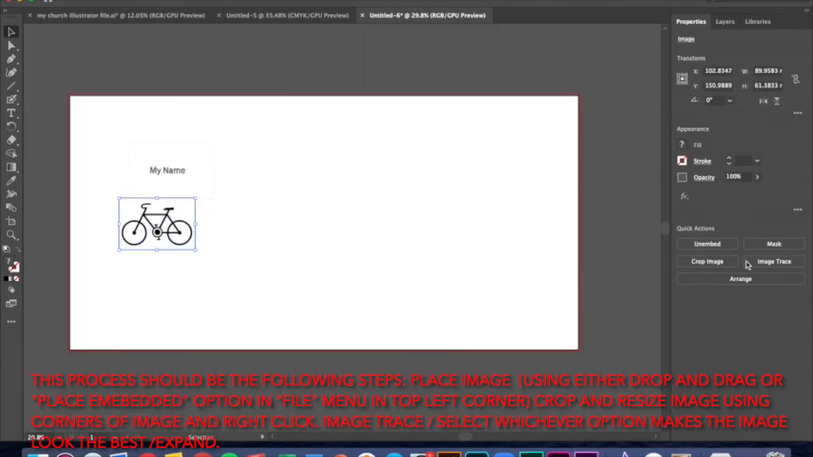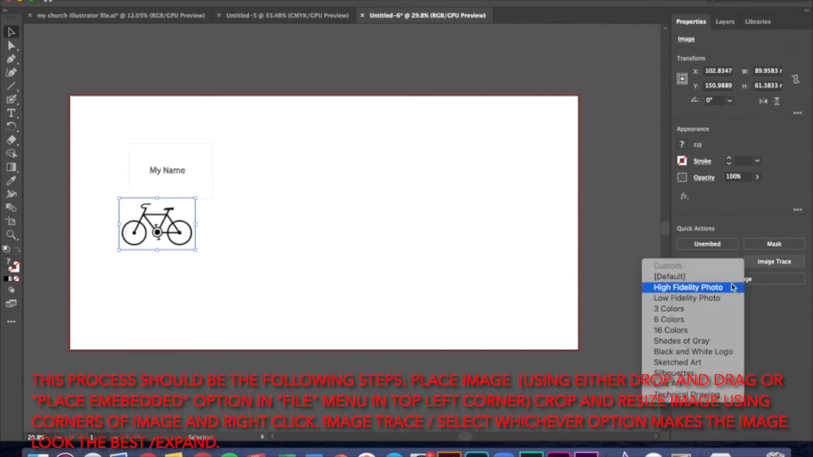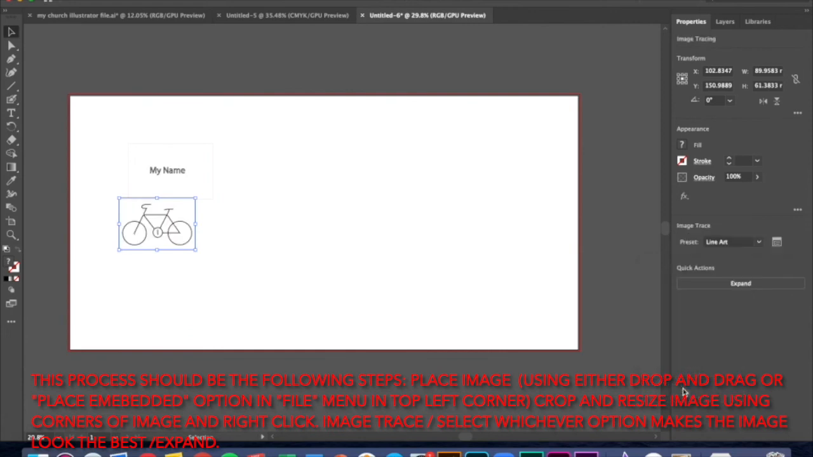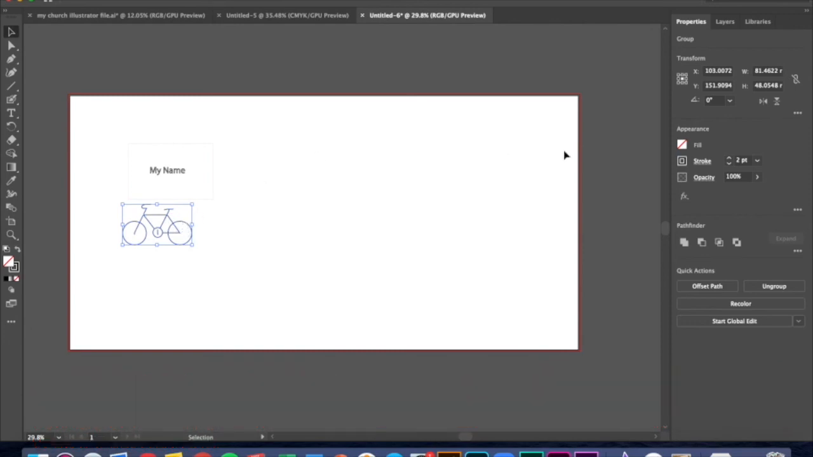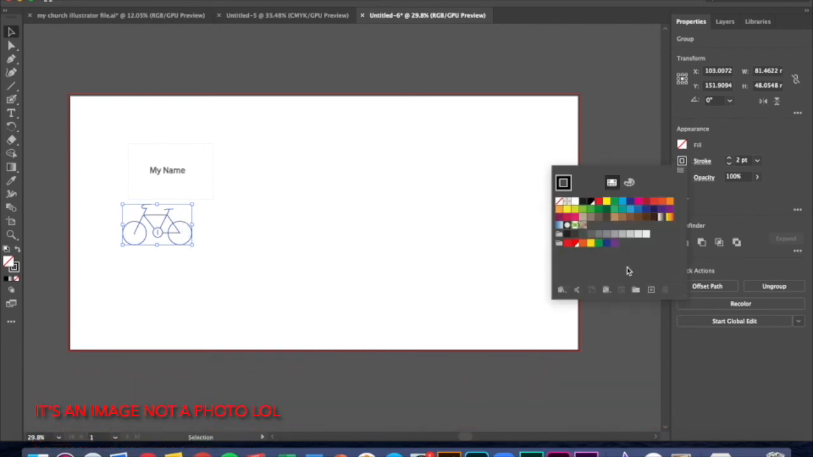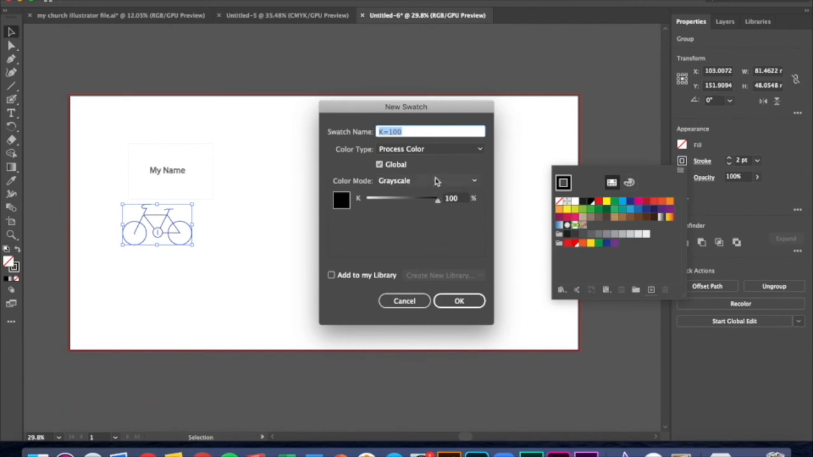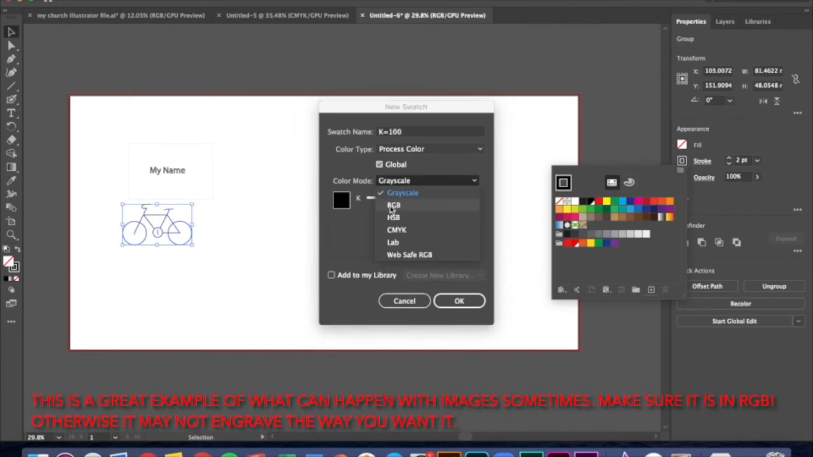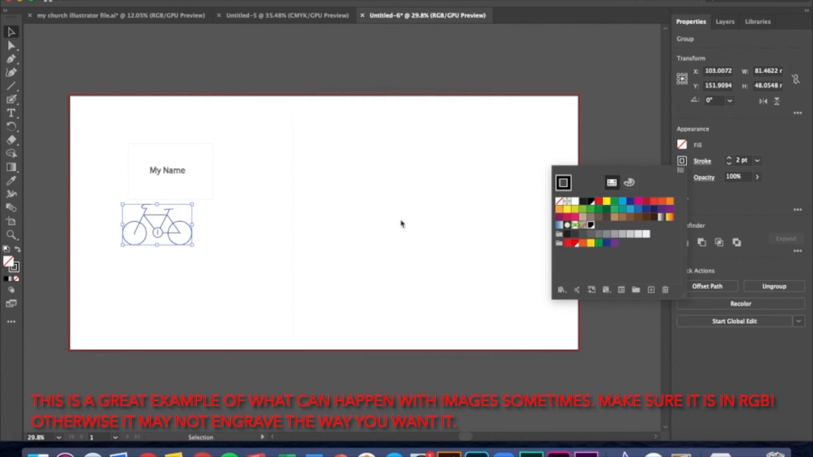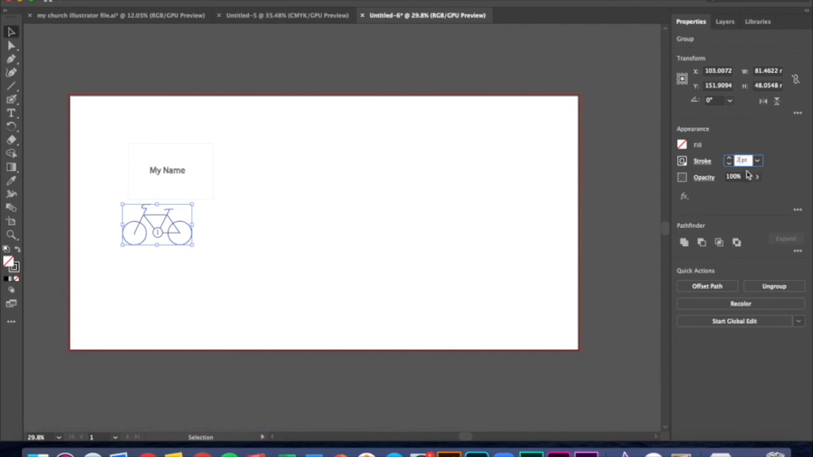And the final thing we'll do is click on image trace in the properties section over here. Image trace, and I'm just going to choose line art, but you can choose whichever one you want. And then the last thing you're going to want to do is click expand, which will allow you to edit the photo, the separate points on the photo. And we're just going to make sure that that's pure black so that it will get engraved. Yeah, so this is why you've got to check, go into RGB, and yep, that's pure black. So press OK, and we're going to change the point size to 1.